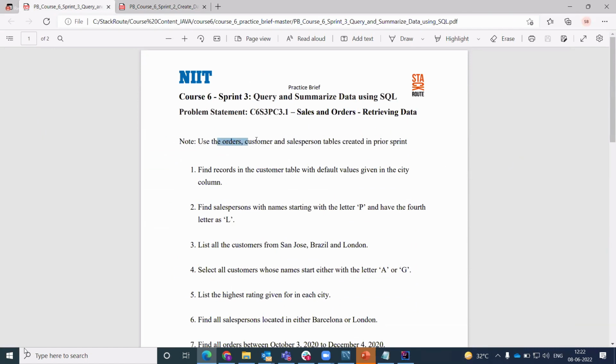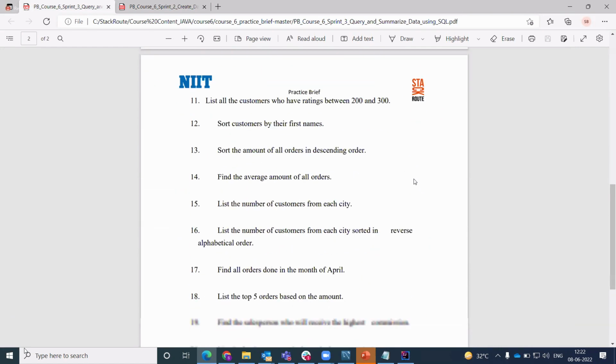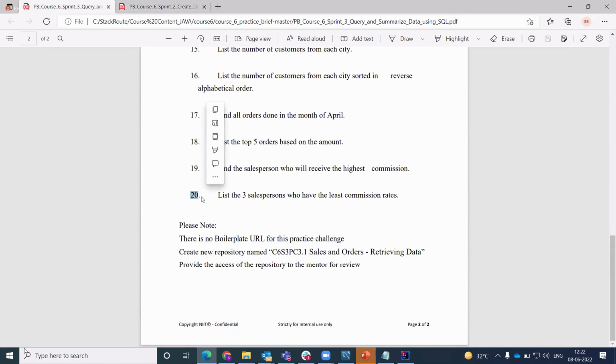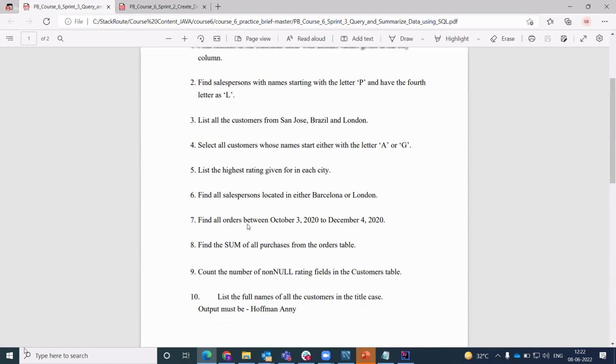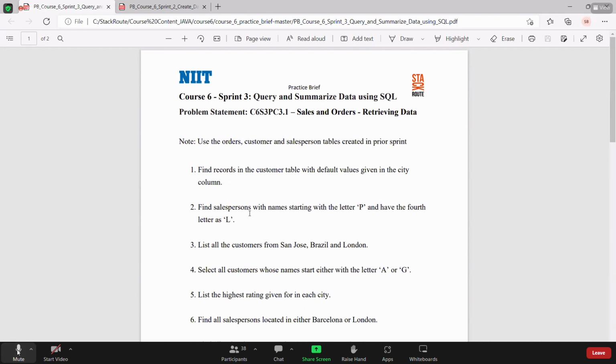You need to use order table, customer table, and salesperson table, which you have created in the prior sprint. And there were some 20 problem statements. For each of the 20, you need to write a single line query. Is it possible? 100% possible. Yes, ma'am. Use yesterday's database.